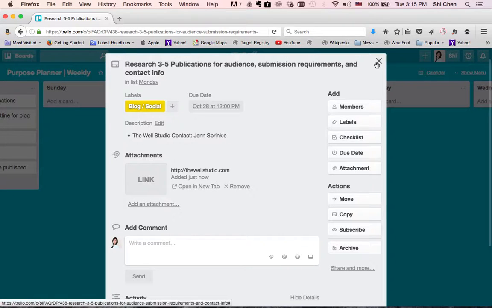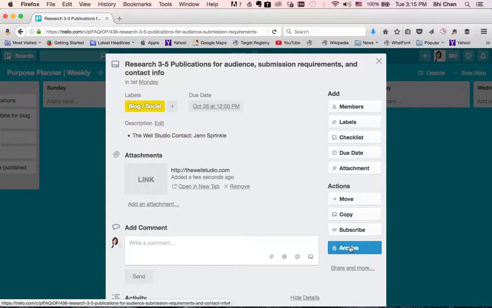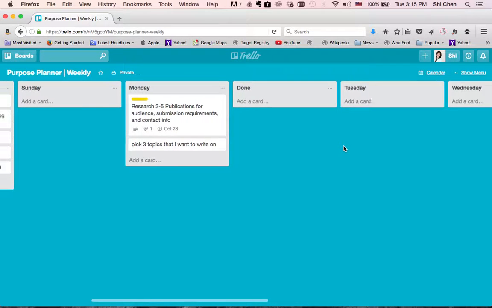Okay. And then actions are just things you can do with the cards. I can move it to a different list. I can copy it if I want to do it over again. I can subscribe to it, so if somebody else changes it, you'll get notified of what those changes are. And archive just means it goes away, like deleting it, but you always have access to it if you go back to the archives.